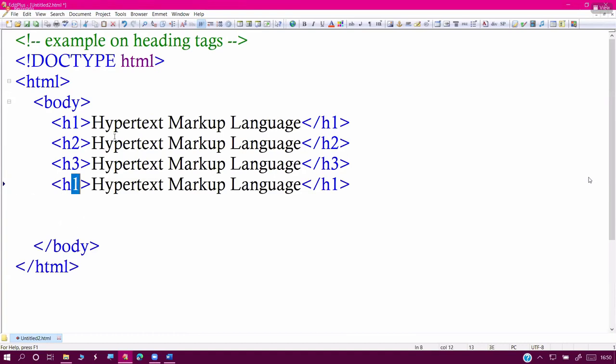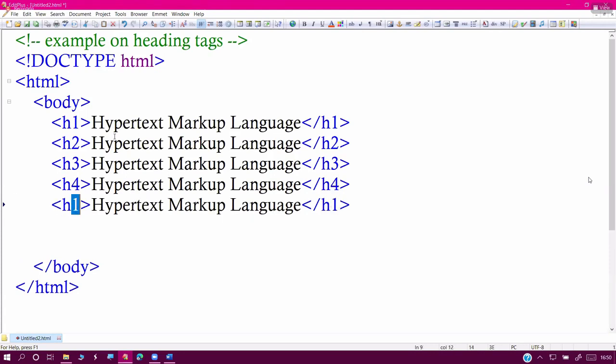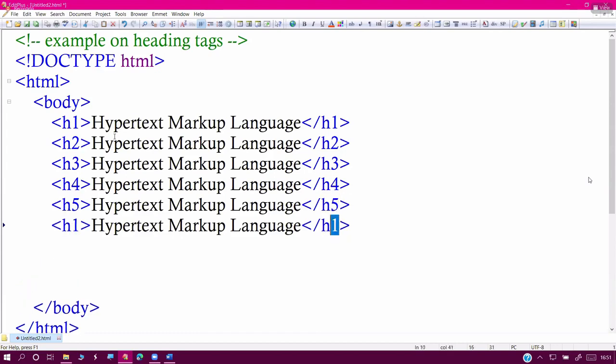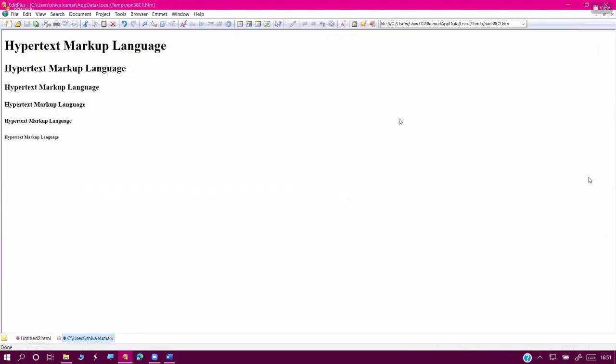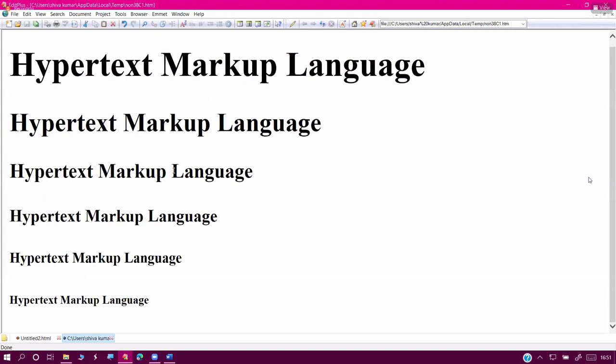H4, less than the H3. H5, less than the H4. H6, less than the H5. H6 headings, observe the size once. So highest size to least size is 6 headings.